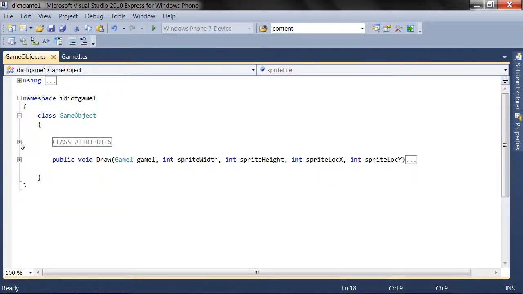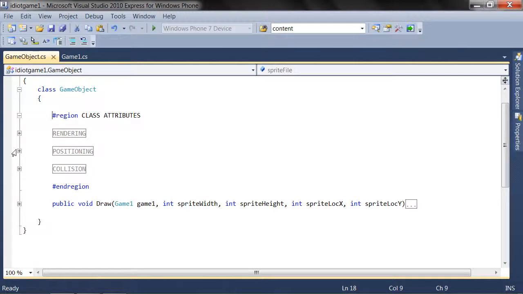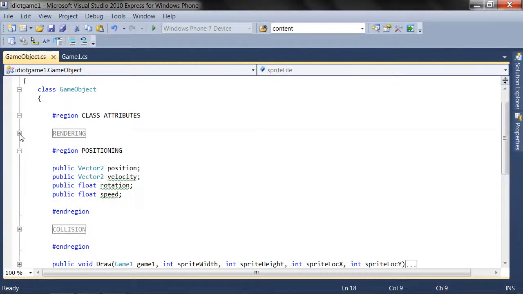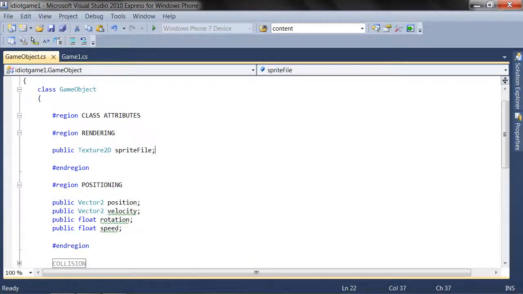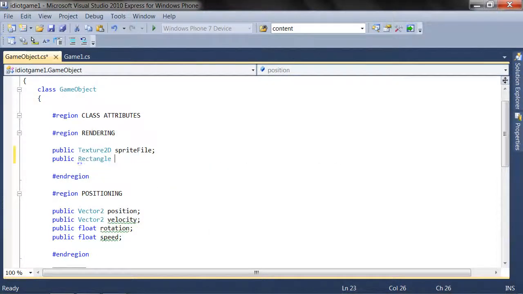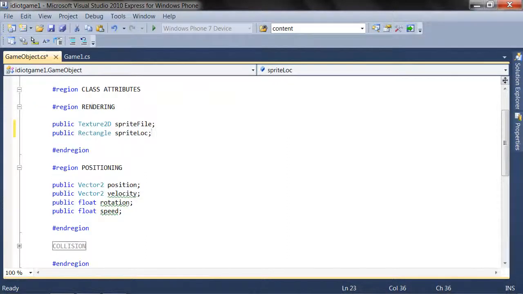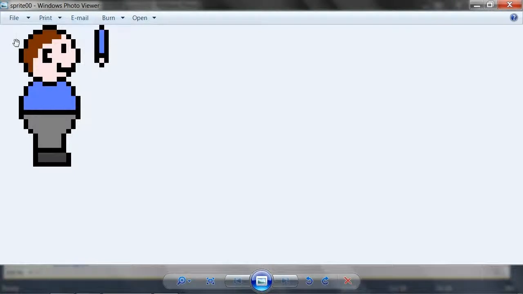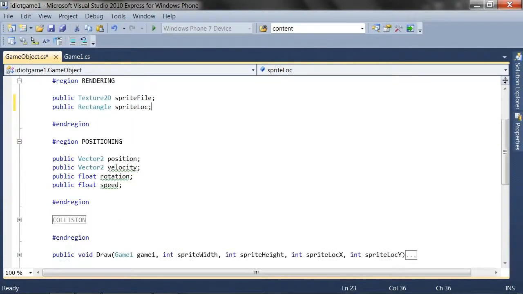So what do we want here in the game objects? Positioning seems good. Rendering seems good. Well, let's also have public rectangle sprite location. So now we'll be able to determine up front where the sprite is on the sprite sheet. So we can come in and say this is the limits of where the guy is, and we won't need to define that every single time.